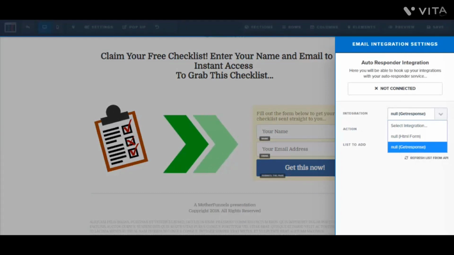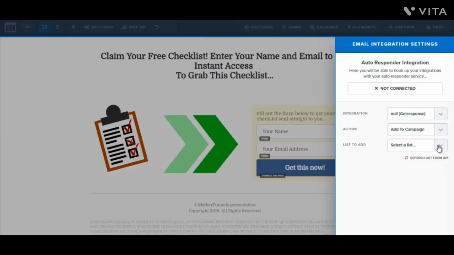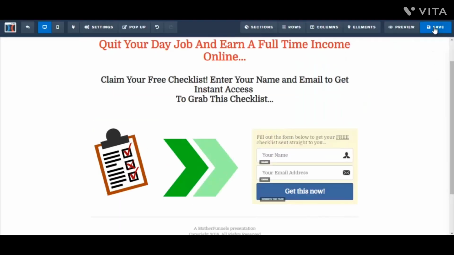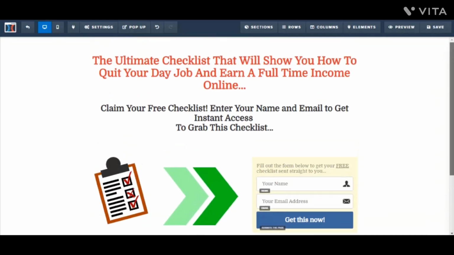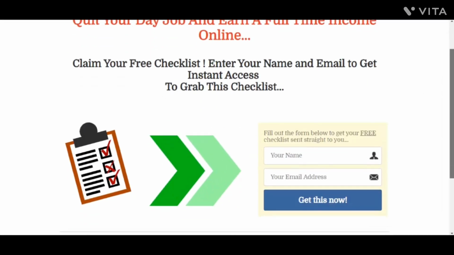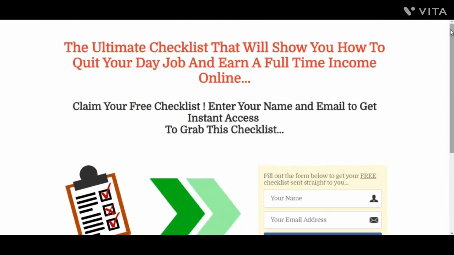Okay, and then you select your autoresponder. So in my case it's GetResponse, action, add to campaign, and then from here you would just select a list. And for now I'm going to skip this since this is just a demo. Okay, and again, I like to save. I like to save often as I'm making changes, or just even if I'm not making changes, I like to continually save just to be safe. Now let's go ahead and preview the squeeze page. Okay, so it looks good. I'm happy with it, and I'm going to move on to the next step.